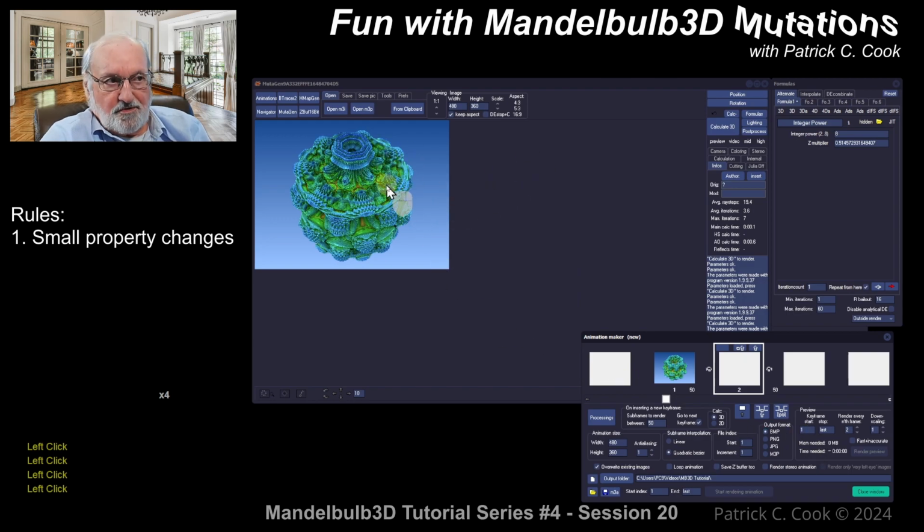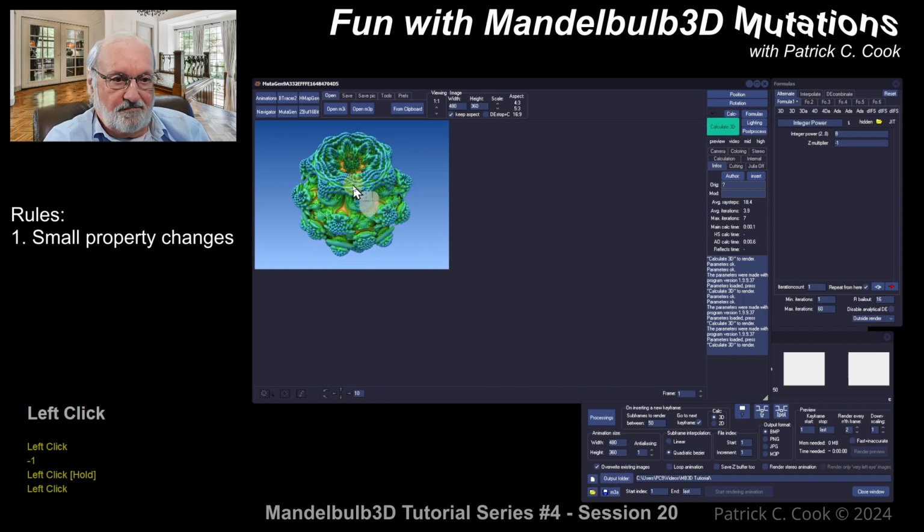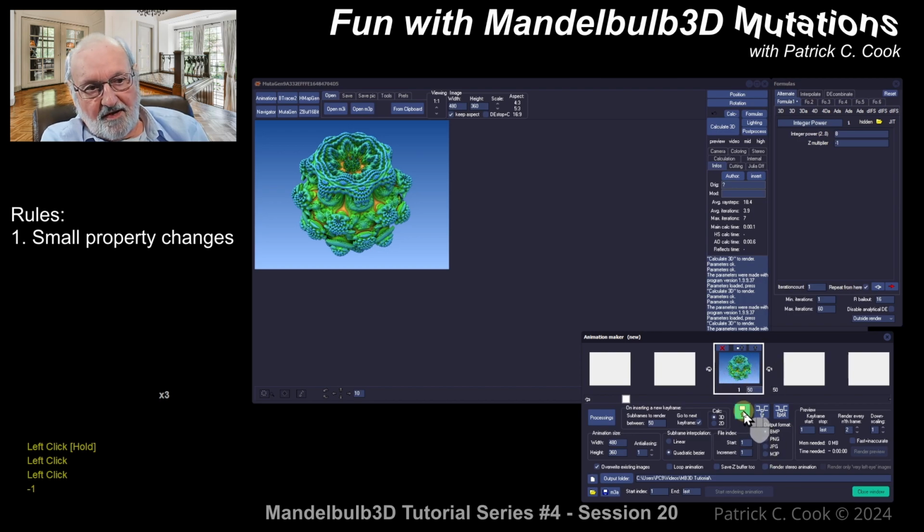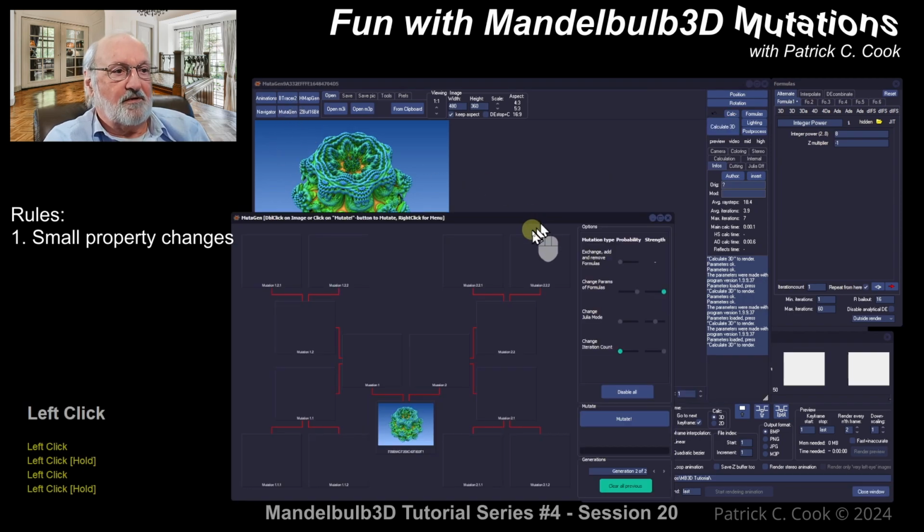Here's my base Mandelbulb. I want that to be -1, which is where I started. All right. And there is where I started. I can prove it. I can insert that again. Right. All right. I just inserted the Mandelbulb graphic directly from the main editor. All right. Let's get the MutaGen back up.